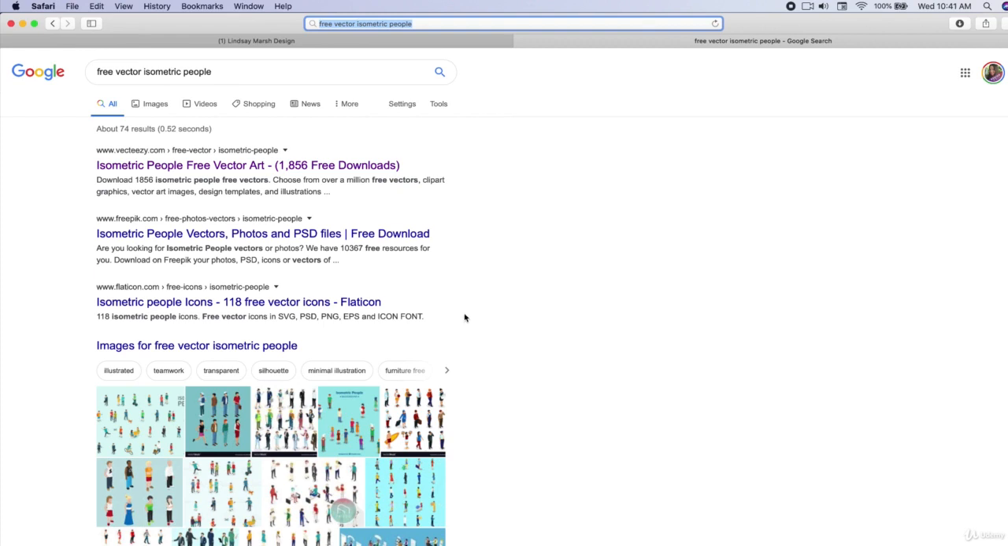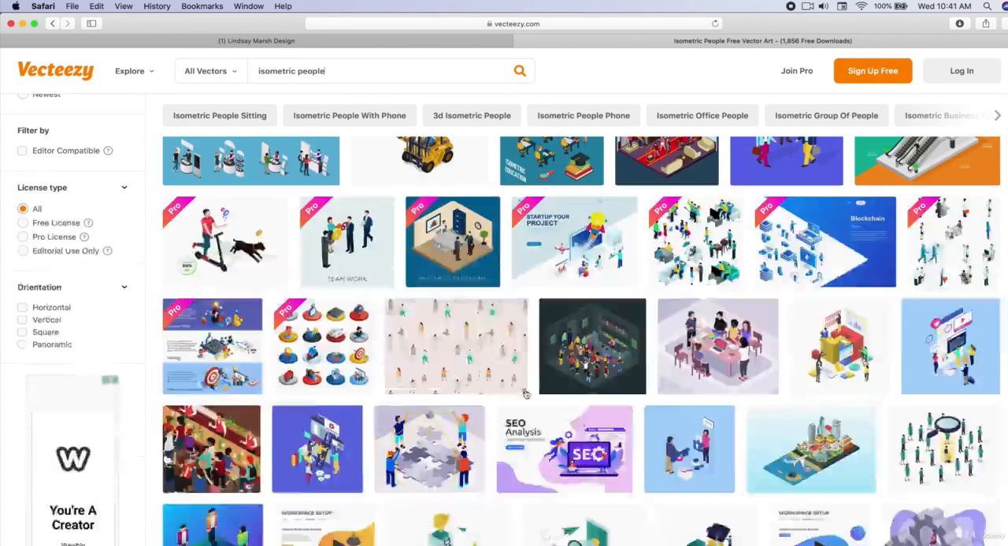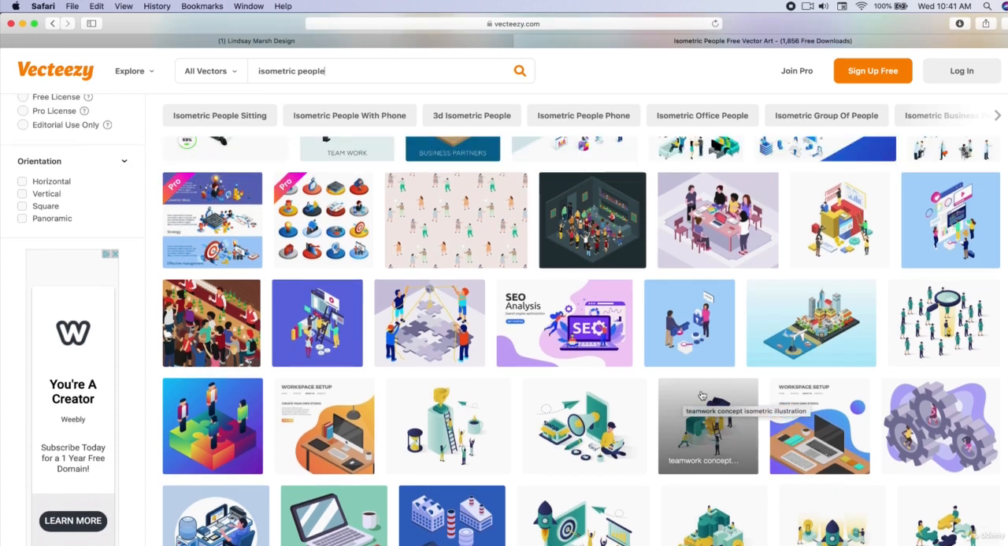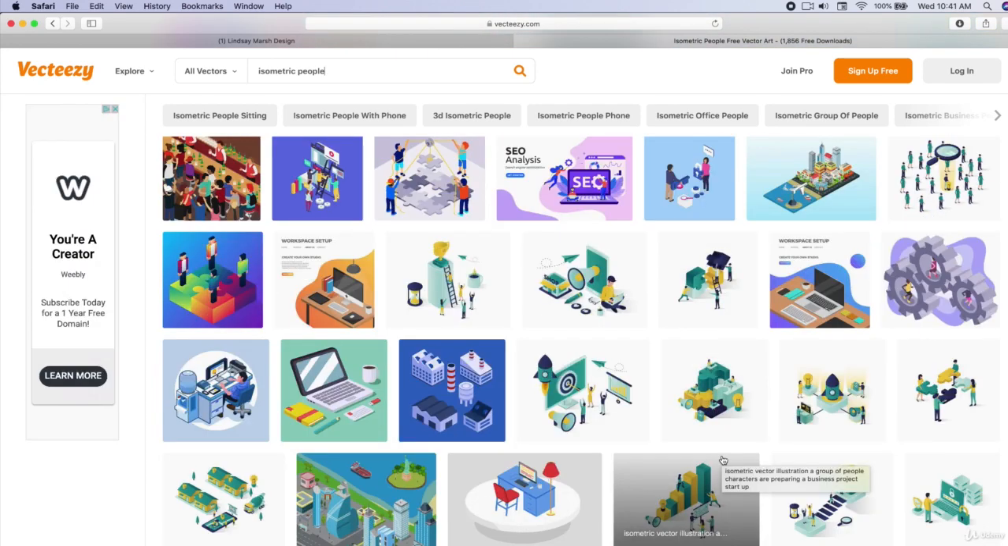Googled free vector isometric people, and there's a set that I really like called Isometric People Free Vector Art. It's from veccheesy.com. You can use any of these. Just check the licensing to see if you can use it in commercial work or not. Sometimes you are a little bit restricted with that. So let's just find a couple of generic people we can put into our isometric design.